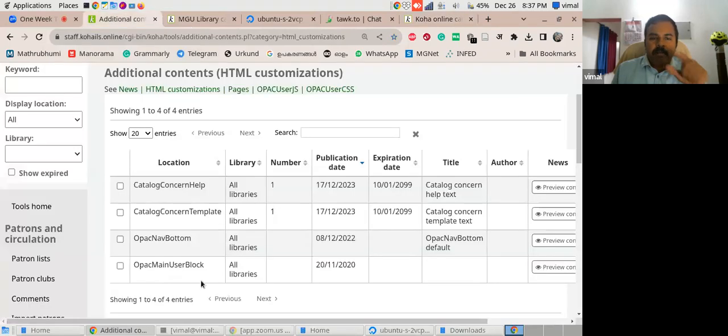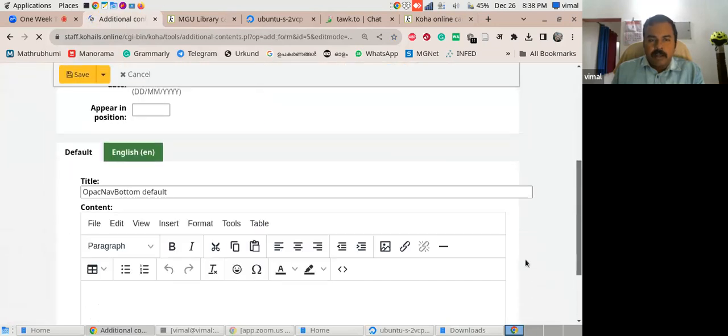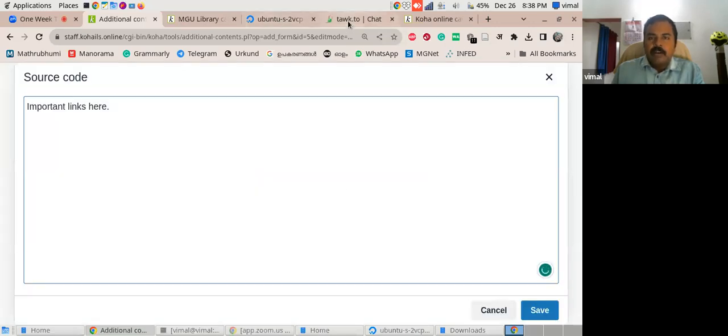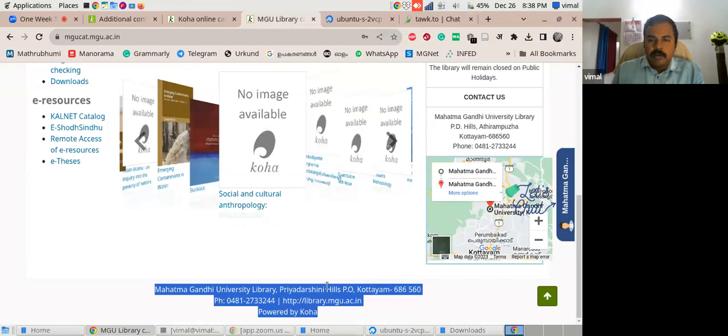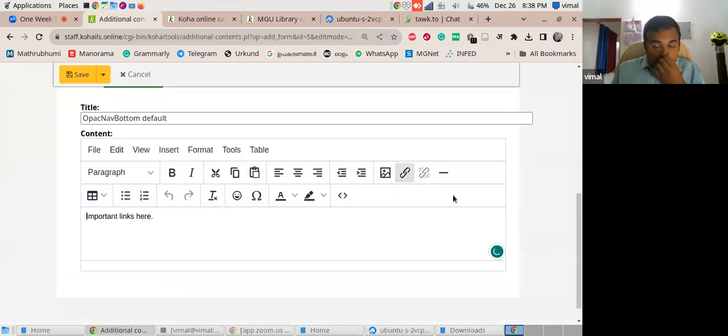For example, opaque navigation bottom. Click on edit and paste. We can add here HTML tag. Click on it. Copy it. No important link here.